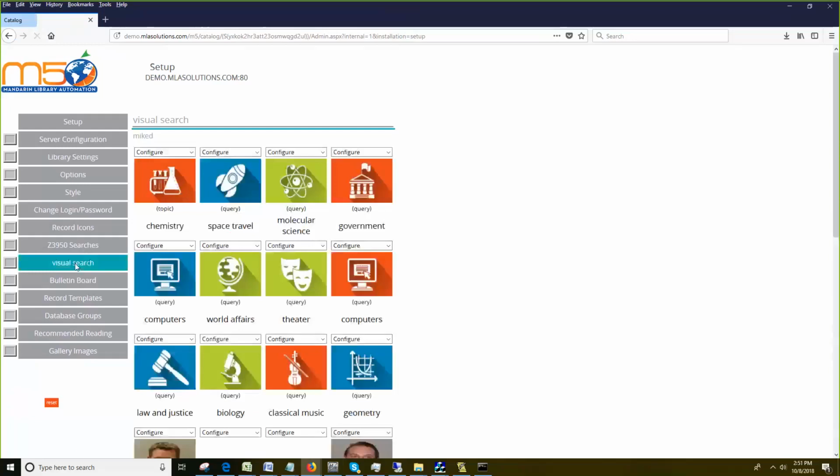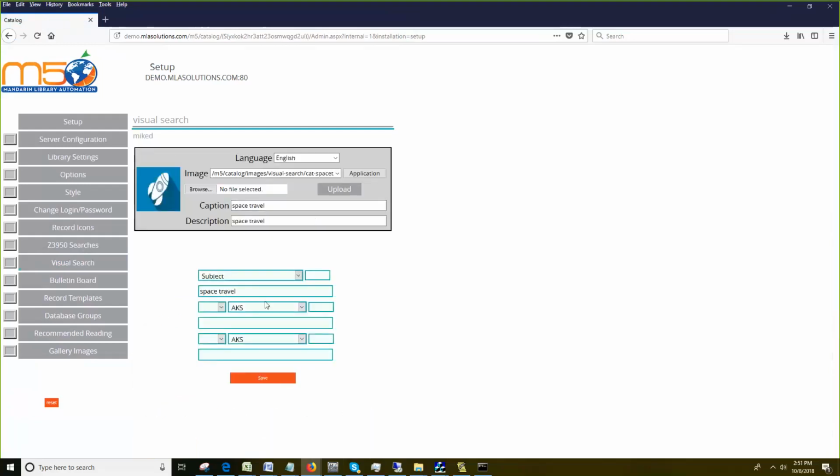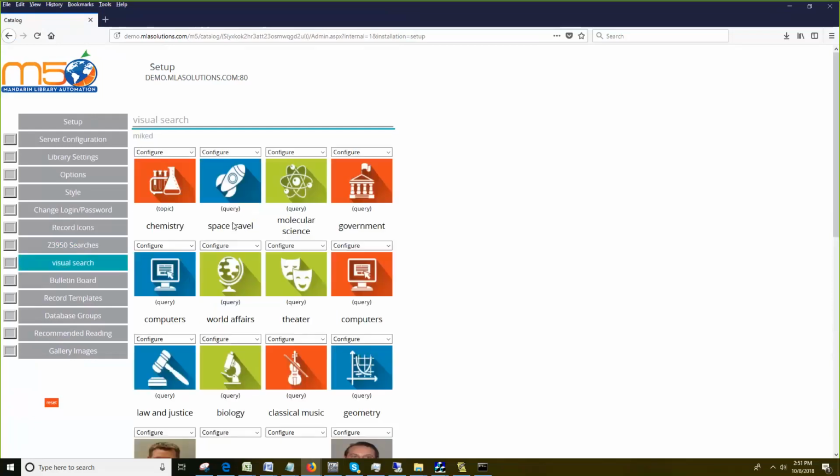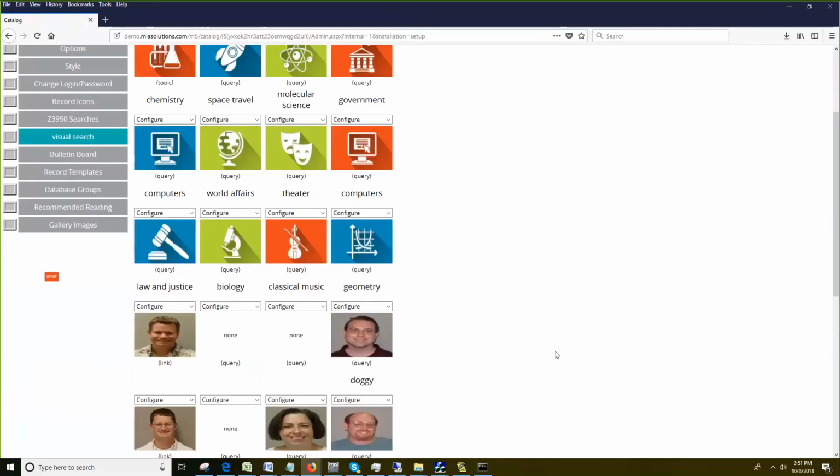If you want to look at what a query button is, this is a query button. It looks just like a search that you would do in M5. So this one is searching for subject space travel. If you click the button, and you had a book with Space Travel as a subject, it would bring up a list of those items. And the third type of button is the link button, which I created here.